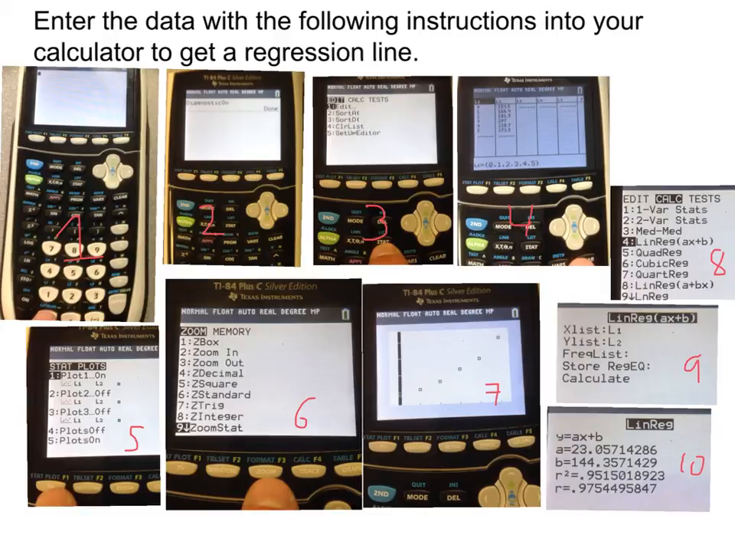If some other line appears on there, that means on Y equals that you have another graph that's being graphed, so you might want to go to your Y equals and clear that, and then do ZoomStat again, and yours should look pretty close to mine.